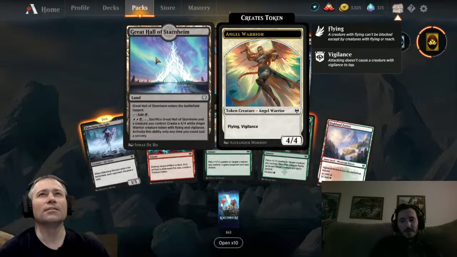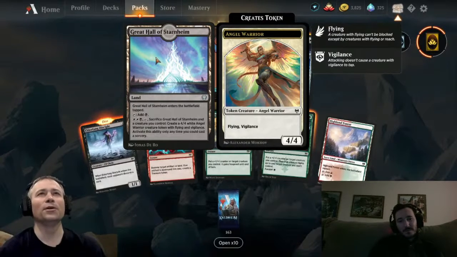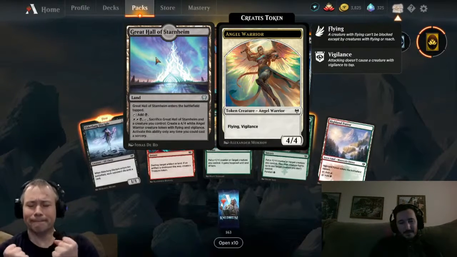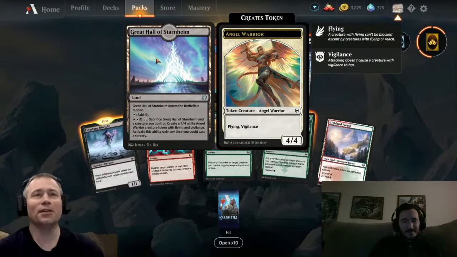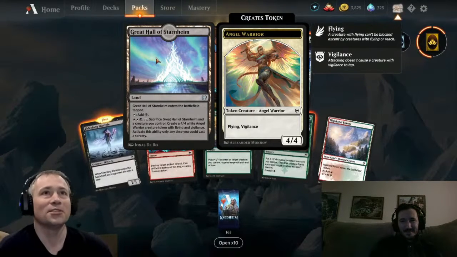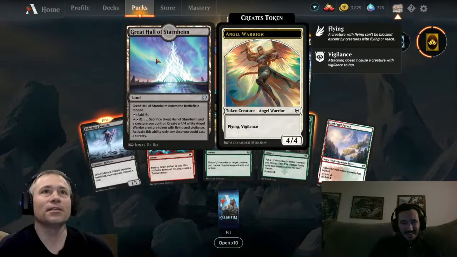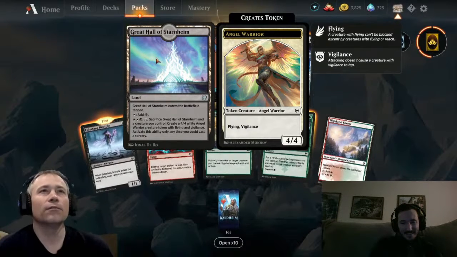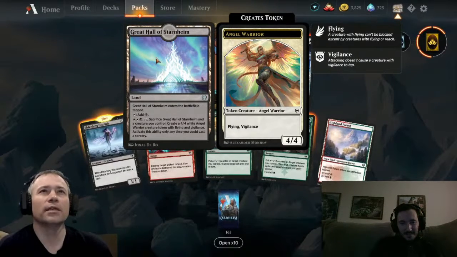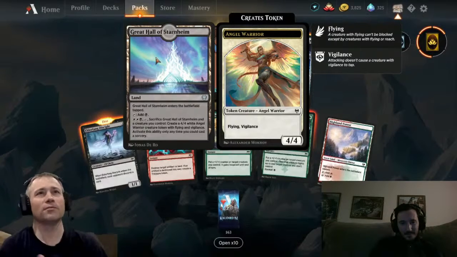What the hell? Oh, here you go. Here's your angels. That's my thing, dude. Oh yeah. I feel it. Can you guys feel it already? How cool this card is? I don't even know what it does yet. Great Hall enters the battlefield. Add black, or for 2 white and a black, sacrifice Great Hall and create a 4/4 angel, which is of course what you need.